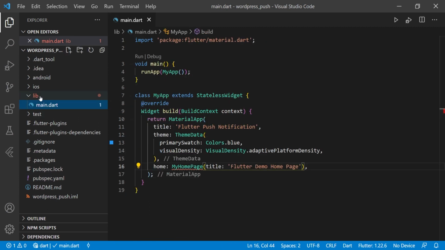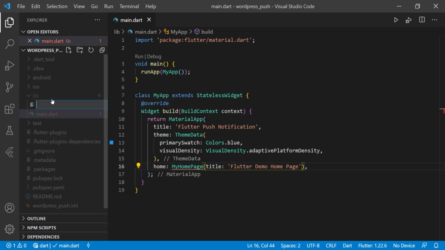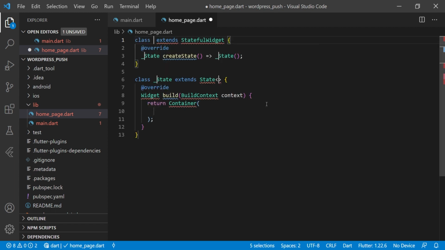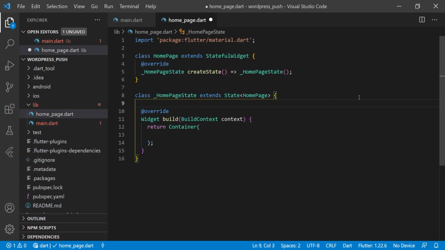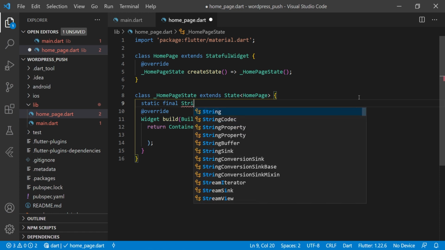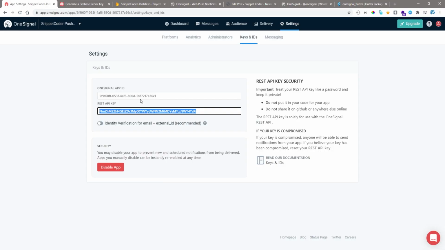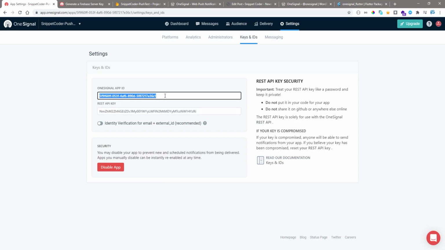So now we will add a new page here, that is the home page, home_page file, and we will make it a stateful widget, home page, and we will add one variable here, static final string OneSignal app ID. Here we have to copy and paste the app ID from our OneSignal site, and this is the app ID we have to add in our code.